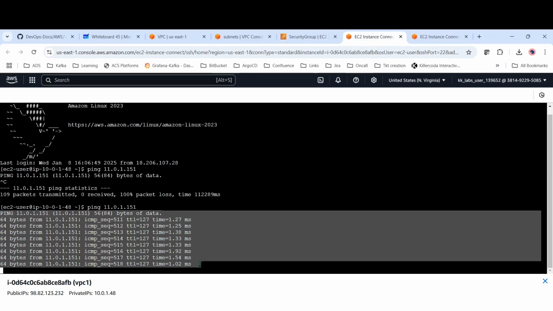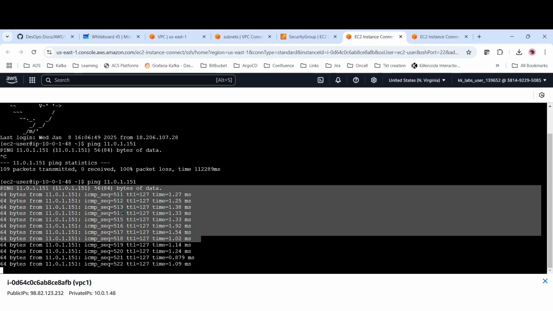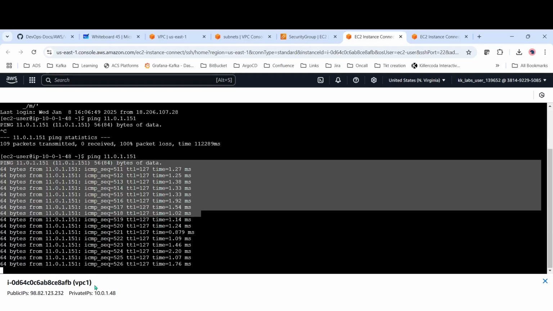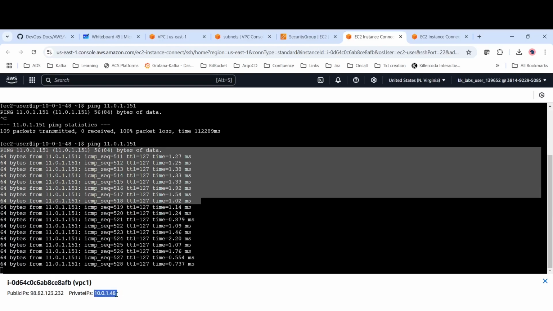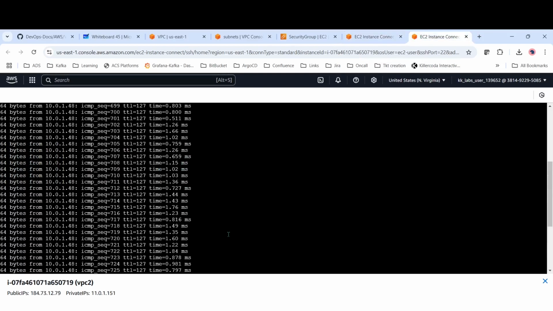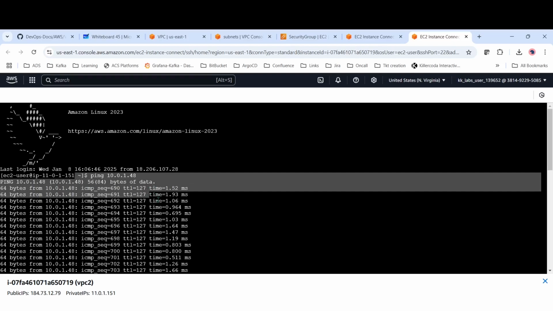So we have enabled the peering connection, so we are able to ping the other server. Similarly, let's take this private IP. Okay, it's already pinging. So this is how we enable the VPC peering, guys. Okay, thank you.